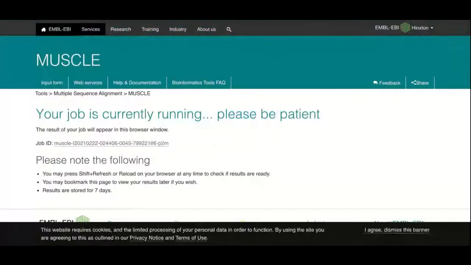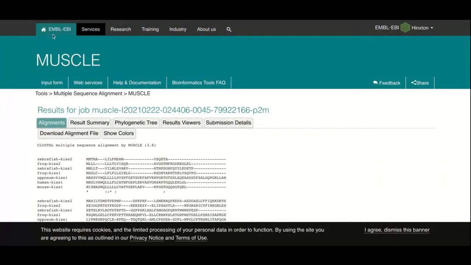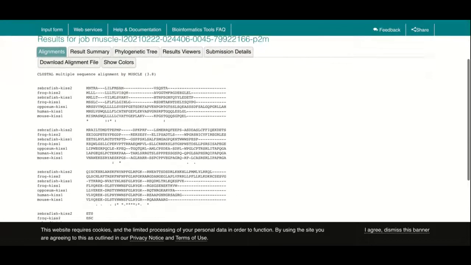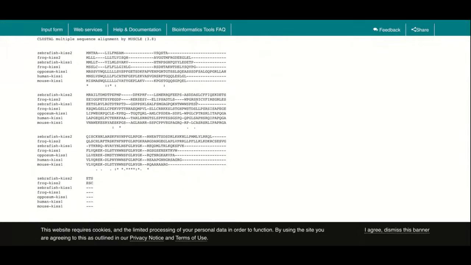All right, so all I did was go to muscle, at EBI, which, as I told you, is the European version of NCBI. Then I look at the alignment, and the way to interpret it is the same as here: you have some sequence, not necessarily the first one you entered, but maybe. And it doesn't end on that A, that zebrafish kiss 2 continues over here.